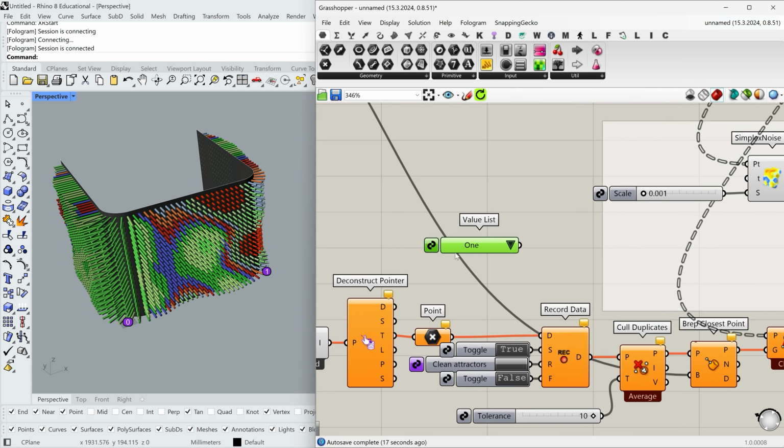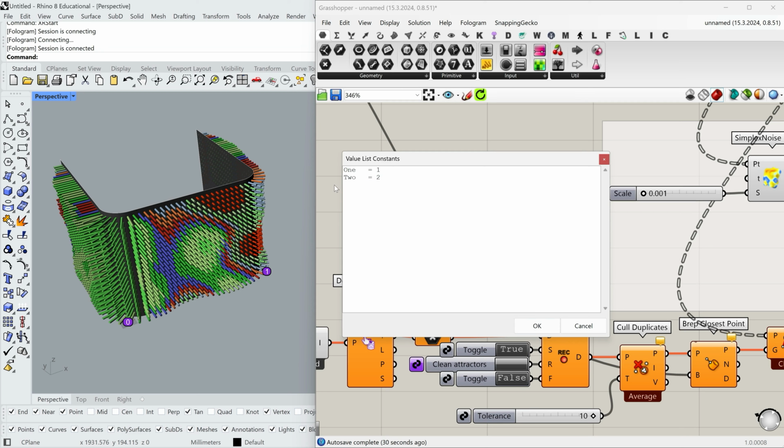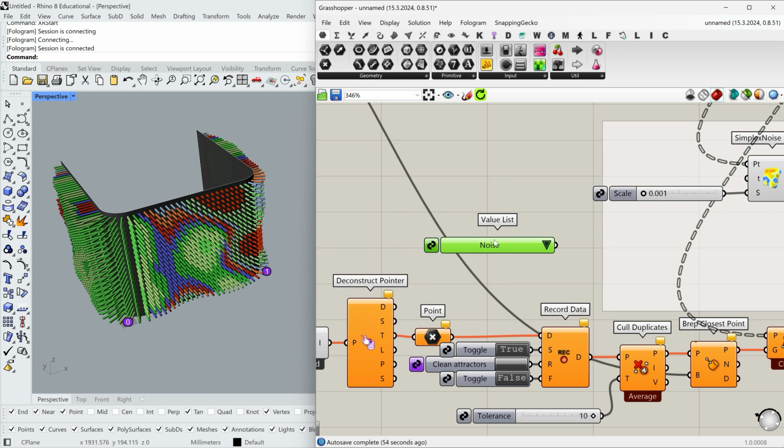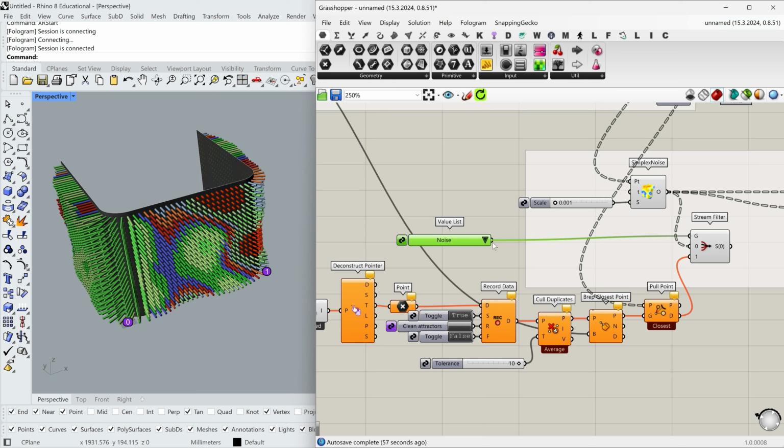Here we go. Let's adjust the naming for the values. Value list we also can add to the hologram map. Right click and let's rename these values. The first one is going to be noise, and the second one I'll call attractors. Okay, let's connect it to the gate.